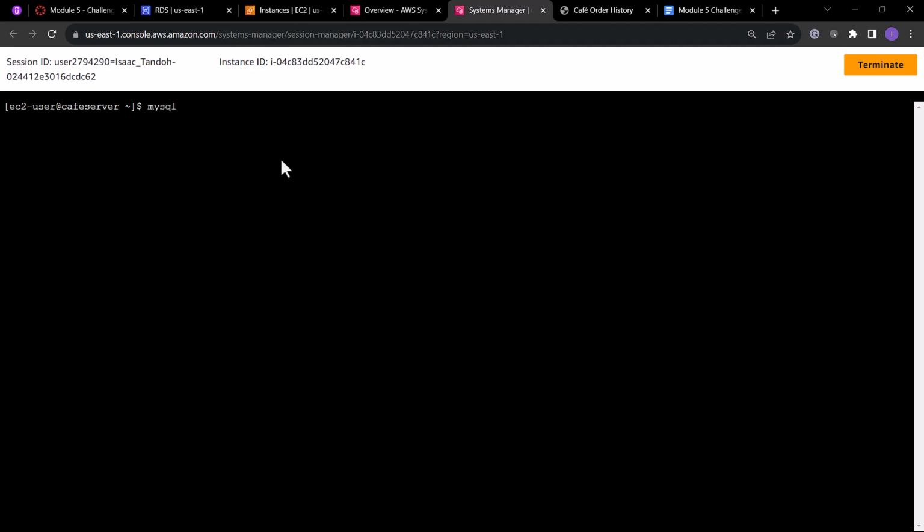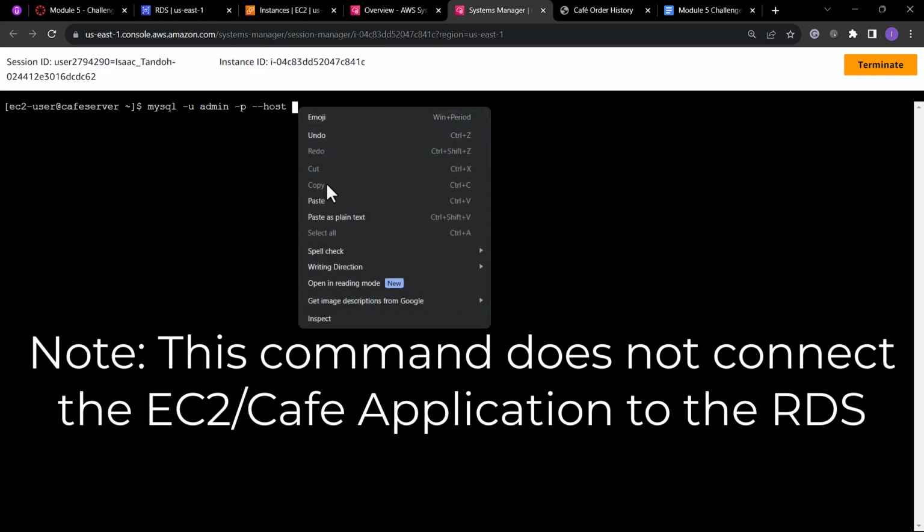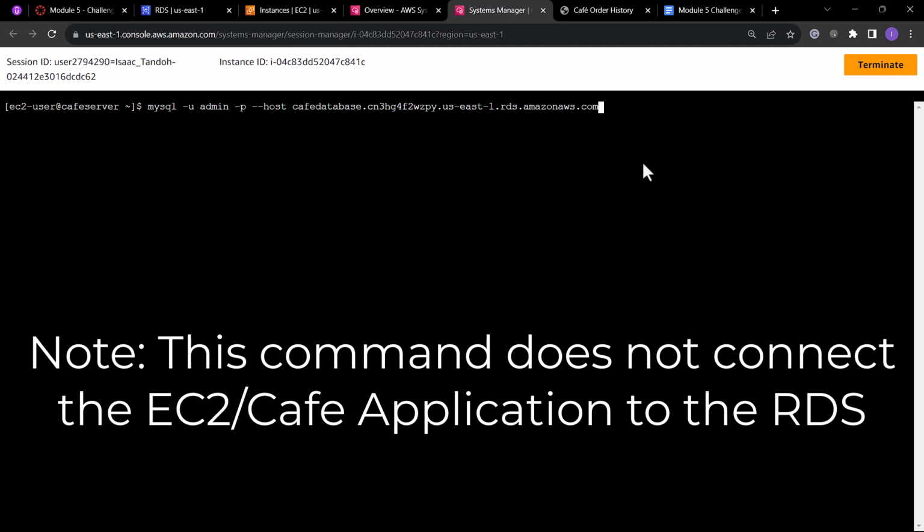I'll copy this, and then come to my Session Manager and run mysql, and this time the user is what? Admin. Because we are not connecting to the database on the EC2 instance, we are now connecting to the RDS instance, right? So the username is admin. Same thing, prompt me for a password, and then I will use --host, and the host is what? The endpoint address. So I'll paste it here. Great, and we'll press enter.